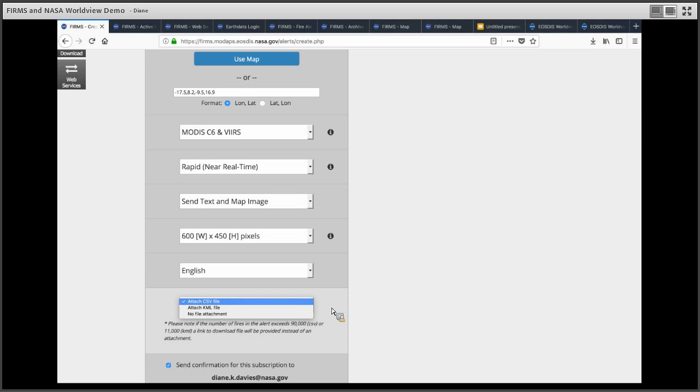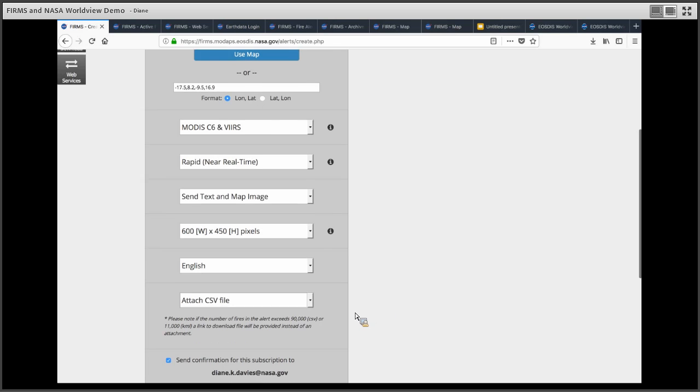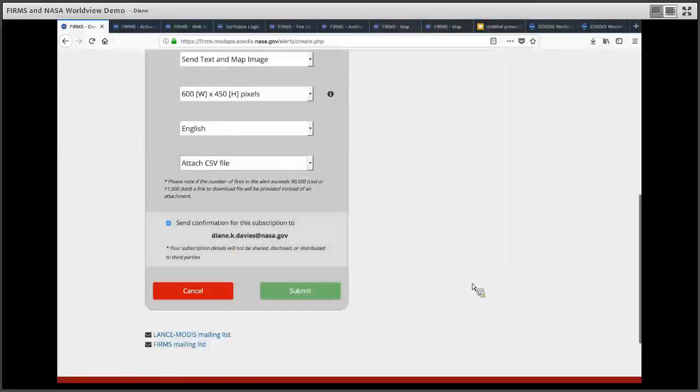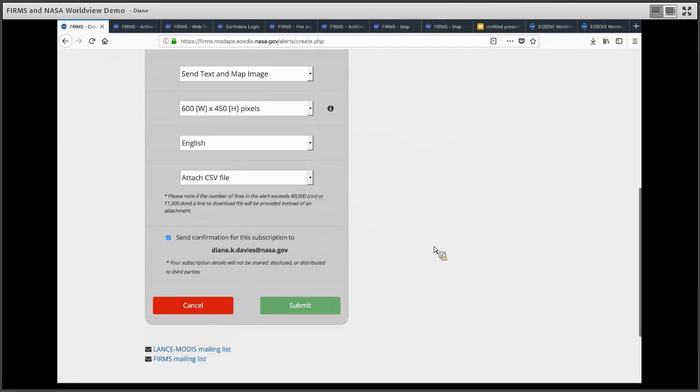So there is one caveat here. If you choose a large area that's going to have a lot of fires, then the CSV file might not be attached. So if the number of fires exceeds 90,000, we figured you can't possibly really need those in an email alert. So instead of an attachment, you will be sent a link to download the file instead. So if you're trying to build up a record of fires in an area for yourself and you want to get these alerts delivered with CSV files or KML files, then that's a really good way to go. You will be sent a confirmation for your subscription if you select this box. And of course, this is free of charge.